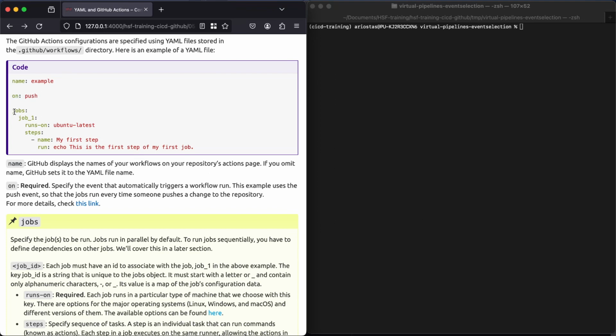The other key that is required is the jobs key, which is a dictionary that contains all the jobs that are supposed to run in this workflow. In this example, we just have this job 1. For each job, we need to specify the platform where it should run with this runs on key. There are different options for the 3 major operating systems. So there is Linux, Windows, and macOS.